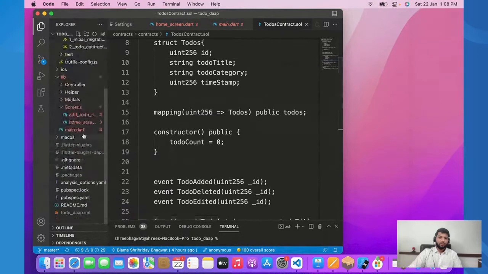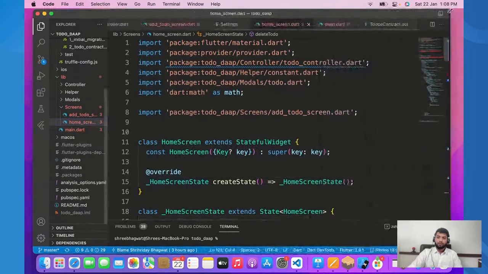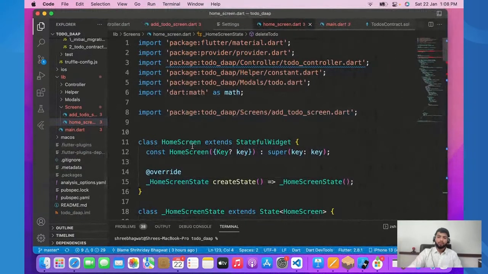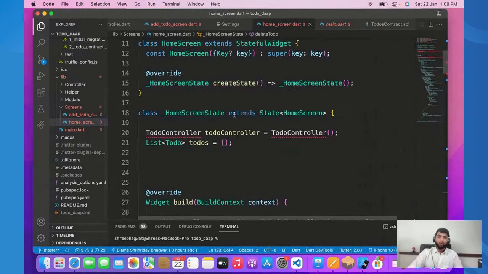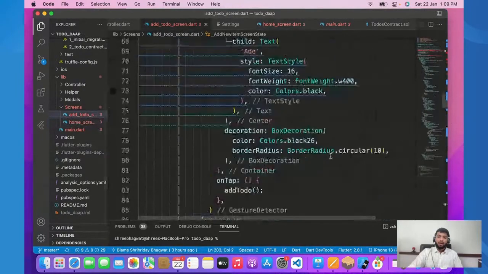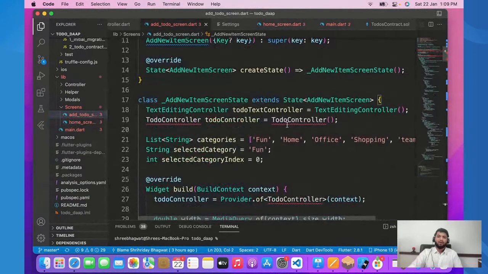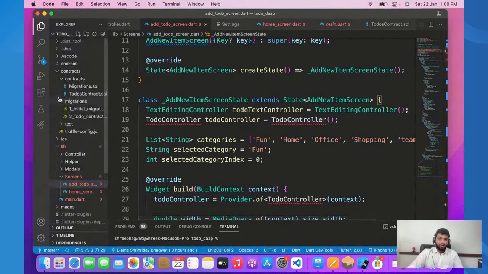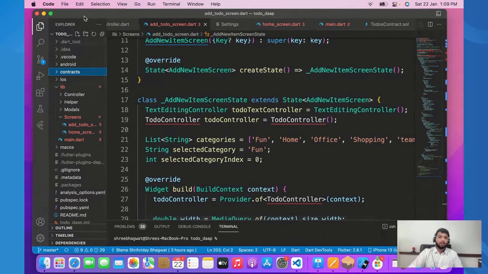So it will have two screens. One is the home screen, in which we will see all the to-do items that we are going to add. The second screen will be an add to-do screen, where we will be adding the tasks, or let's say our reminders, or whatever you want. And this over here is the most important folder. Now you won't have this contracts folder if you download my starter project.